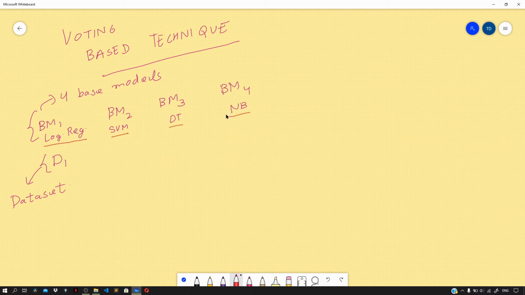Now another way could be to use a single model instead of these four different base models and make four splits of our original dataset. So this is our first way. The second way could be to use a single model, a base model, instead of these four different base models and make four splits of our original dataset D1. So let us label the four splits of our original dataset as D11, D12, D13, D14.